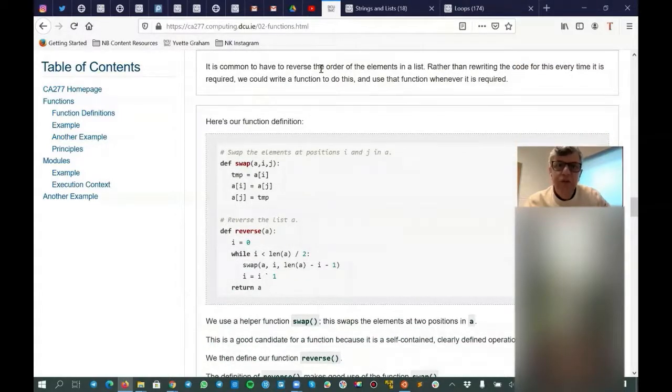It is common to have to reverse the order of elements in a list. We reviewed that example earlier. Rather than rewriting the code for this every time it is required, we could write a function to do it. So let's say we want to encrypt the content of the, let's make a real world example. That's something I'm really using in my teaching all the time, in my lecturing all the time. I try to bring real world examples to let the students know, okay, it could be usable in an interesting way. Okay, so let's imagine we have a text file and we want to encrypt that text file.